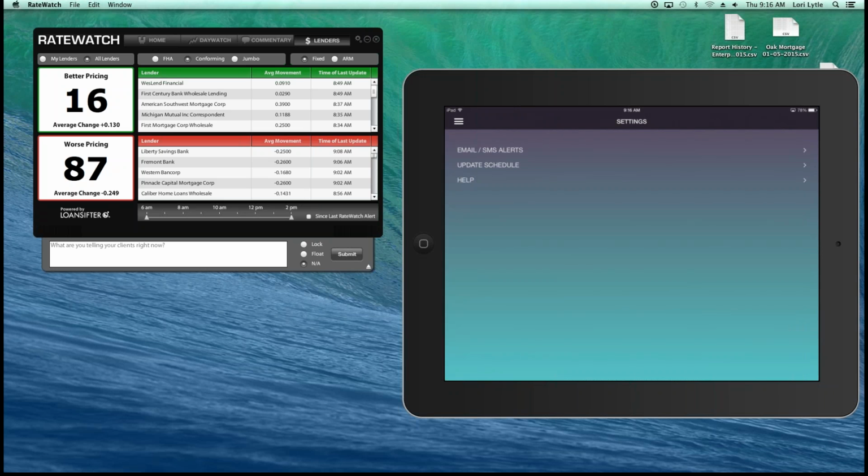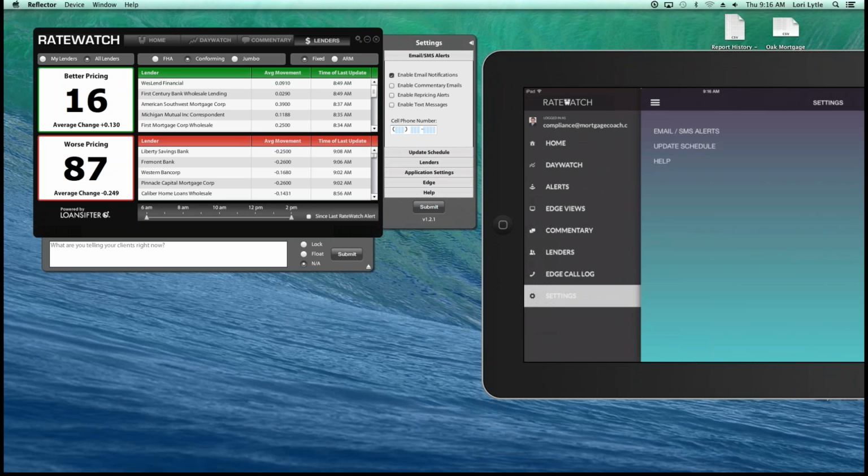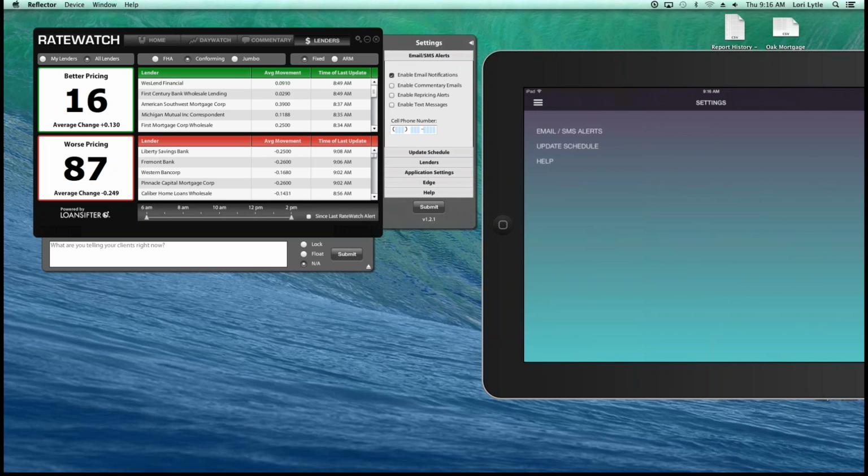So on the mobile app, you'll see that there's just a settings, and that's what I went ahead and chose. On the desktop version, you can see this little grommet here. It says settings. You click on that, and you'll see how a sidebar will open up. And this will follow the same flow. You'll have the section here with the email SMS alerts, same option. Update scheduler, right there. And then you have your help button. So let's go ahead and dive into the email and SMS alerts.